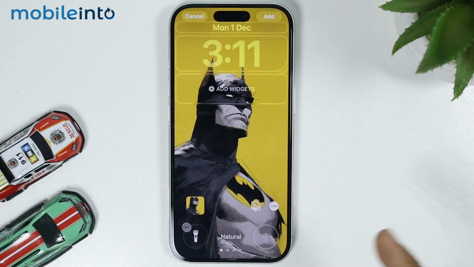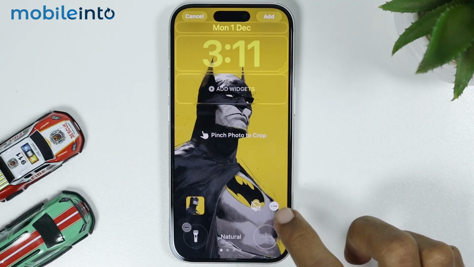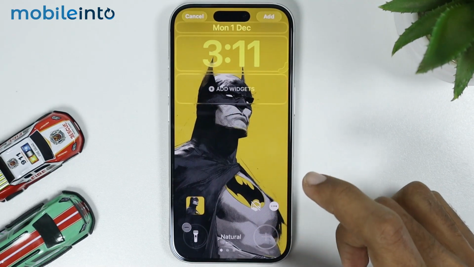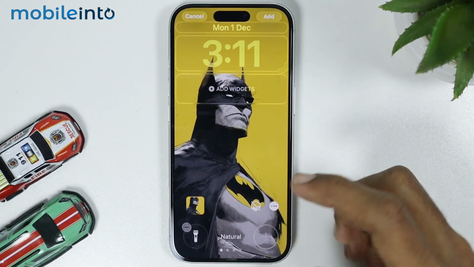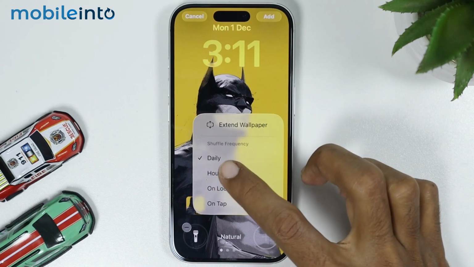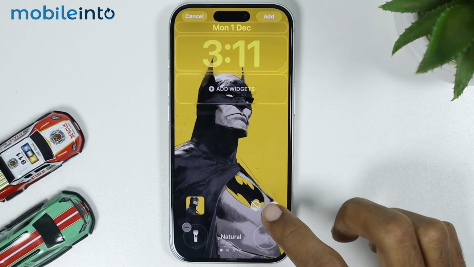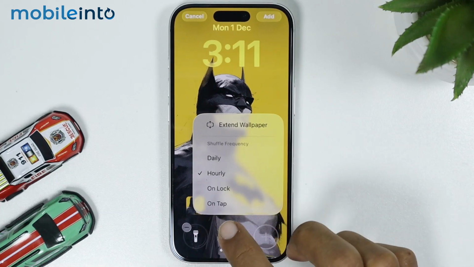Now, if you want to automatically shuffle between the photos, just tap on the three dots over here. Now, you can either select daily and your iPhone will automatically shuffle the photos every day, or you can select hourly. And if you select hourly, it will shuffle the photos every hour.